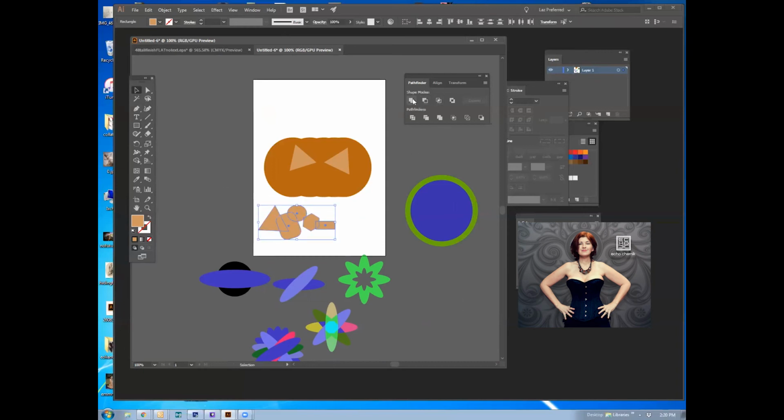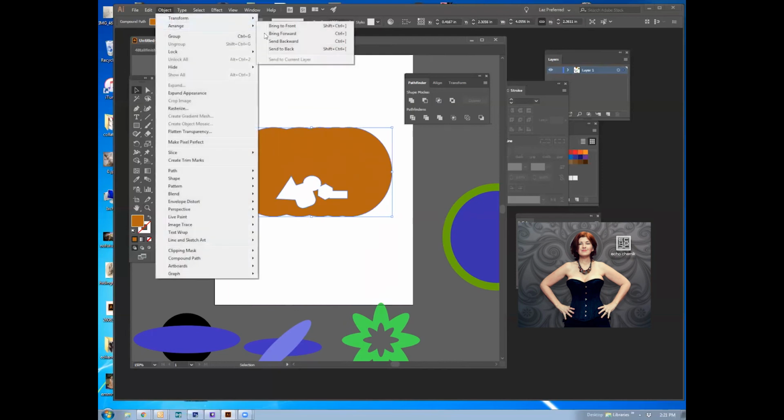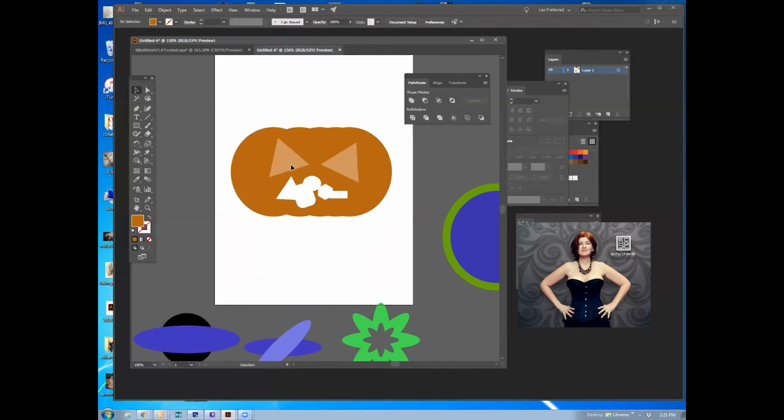I'm going to use Pathfinder to connect those. Go up here, put it on top of my other shape, select both of them by clicking and shift clicking, and then minus it. Now, when I did that, the two triangles disappeared. That's just because they're behind this. So if you ever lose shapes, it's probably because they're behind. So then I go to Object, Arrange, Send to Back, and there's my two eyes.